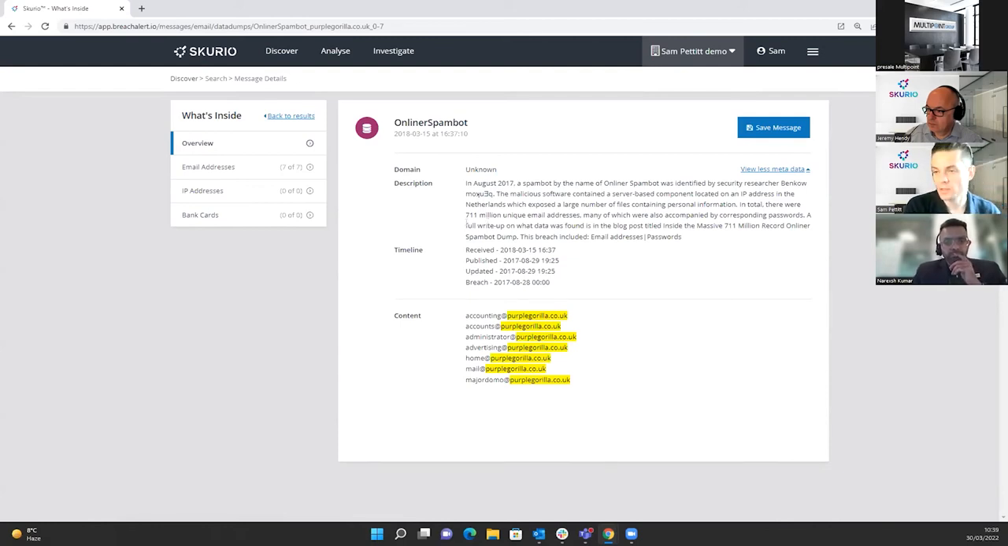711 million unique email addresses were in there, and their corresponding passwords. And we can see there's a summary there of breach included email addresses and passwords. That's implying that it's plain text passwords, otherwise it would say hashed passwords. And we can also see a timeline of the dates that this occurred.